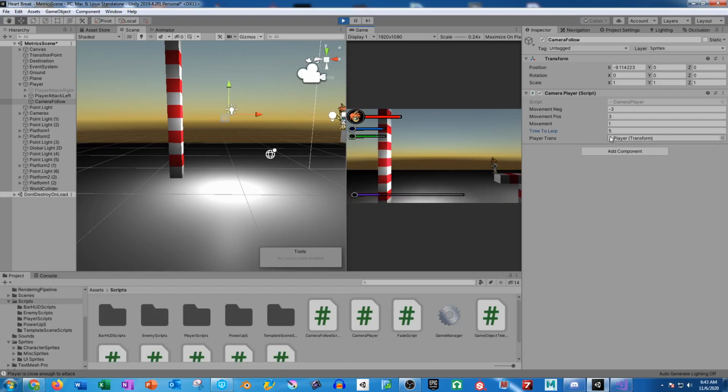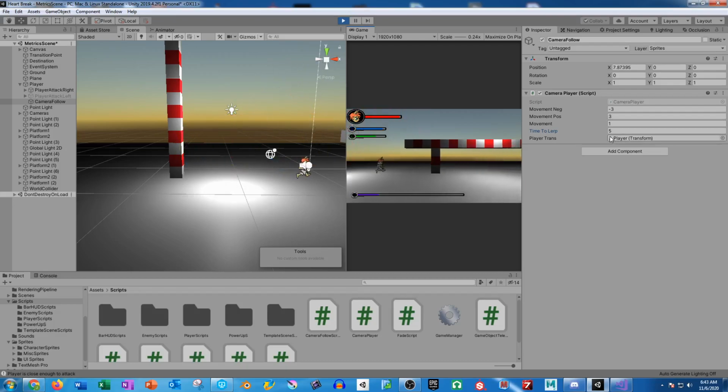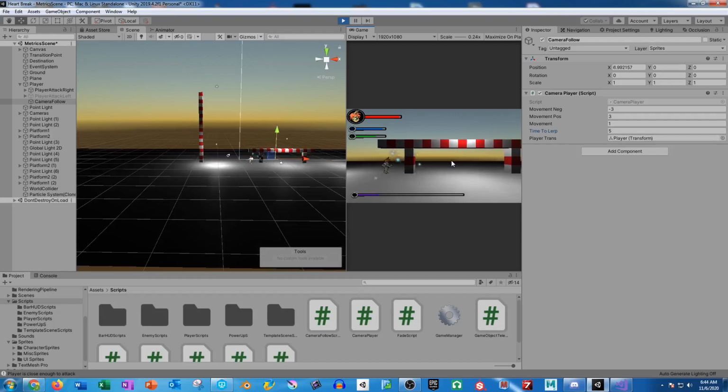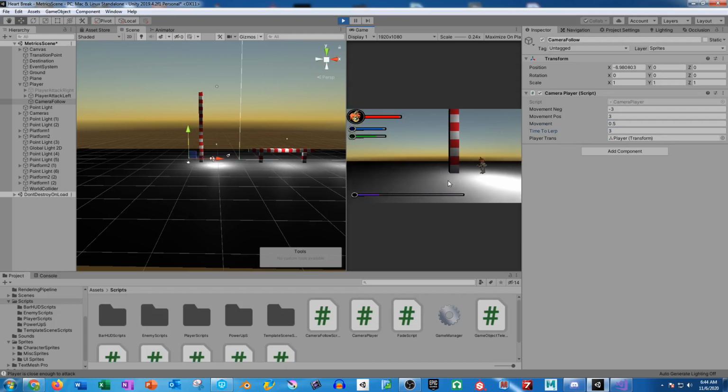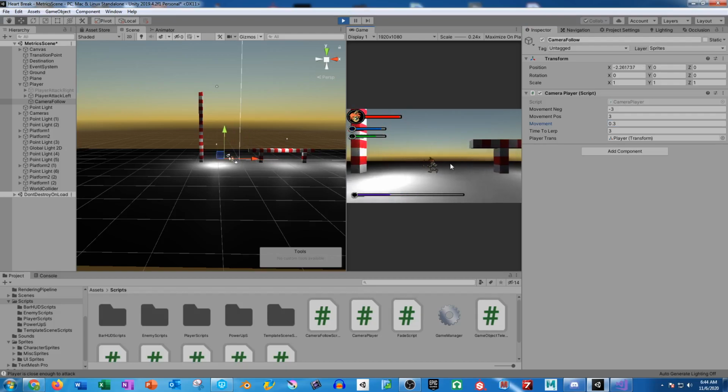Okay, so we're definitely getting some jitteriness from it. Let's see what it looks like inside the scene view. So I think the movement should actually be 0.5 and the lerp should be 3. It's getting closer. Let's go and set it to 0.3. See how it looks. Okay, so that's definitely looking better.